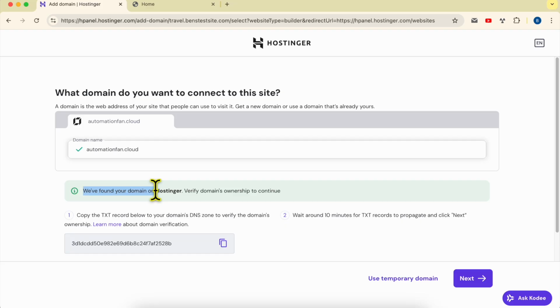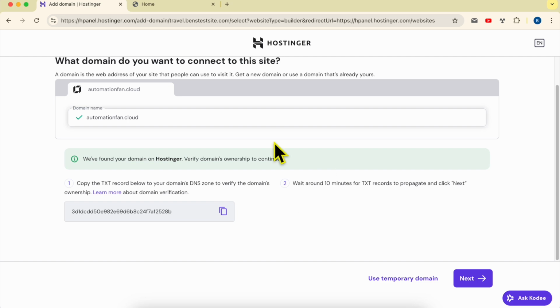We found your domain on Hostinger. Verify domain ownership to continue. Here there are multiple ways that you can go with. Here they found this domain registered on Hostinger, and I need a simple TXT record to be added to my domain's DNS zone to verify that I own this domain name. So let's apply this, and I will show you what you can do next.